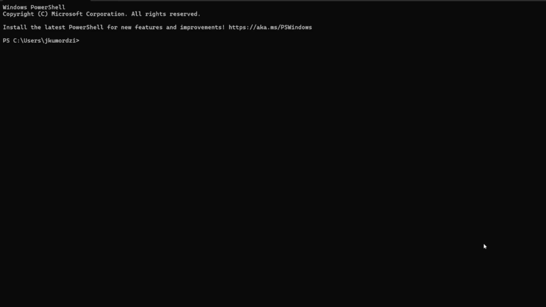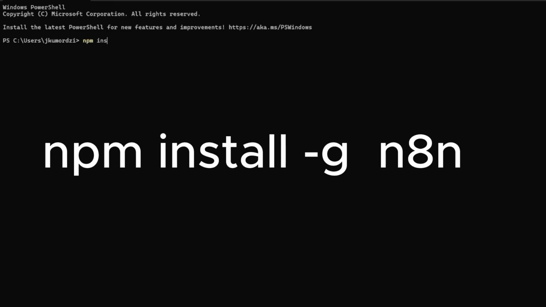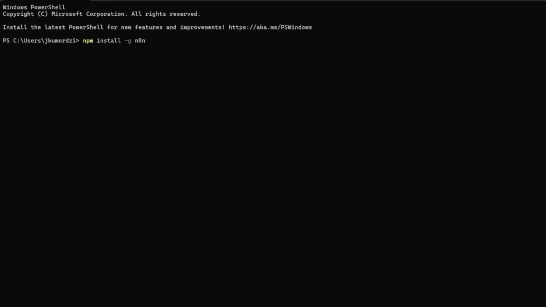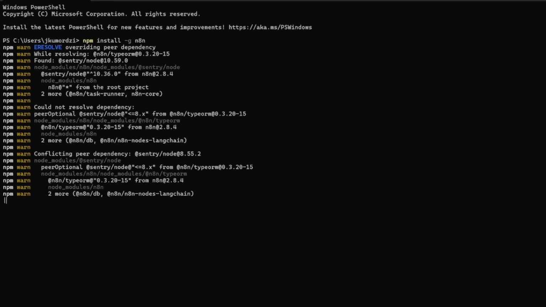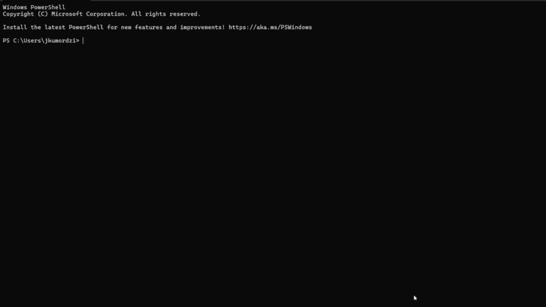After the installation finishes, open your terminal or command prompt and enter this command: npm install -g n8n. This command will download and install n8n globally on your machine. Depending on your internet connection, this may take a few minutes. With the installation complete, simply execute n8n in your terminal to launch the application.